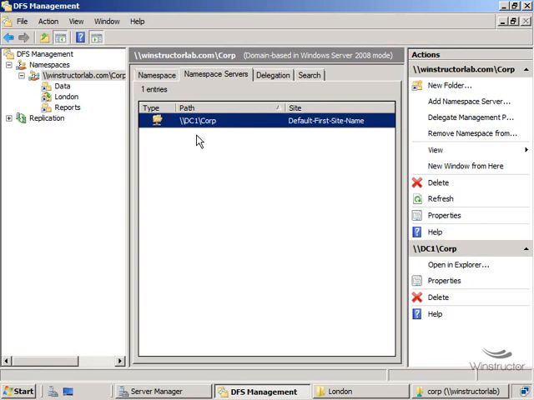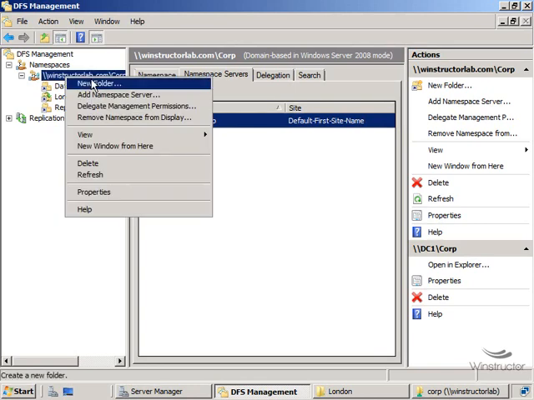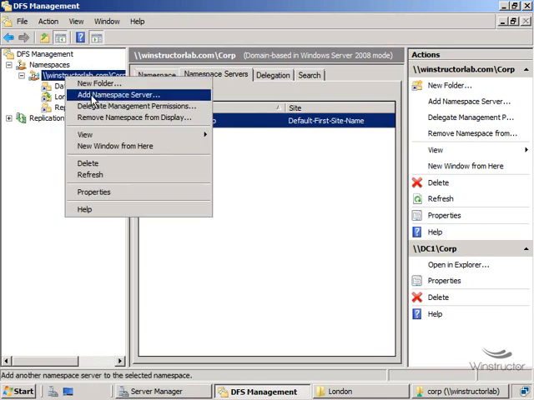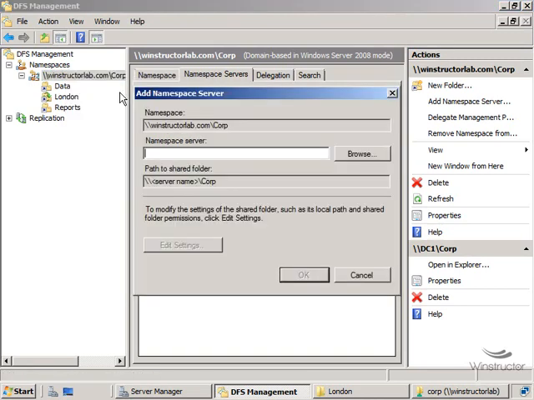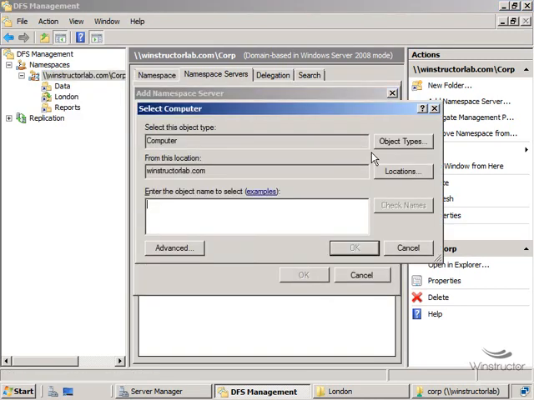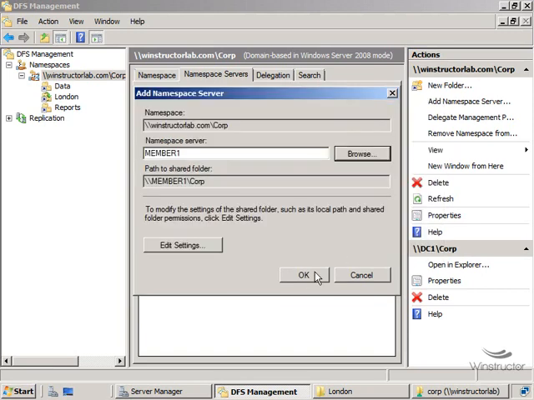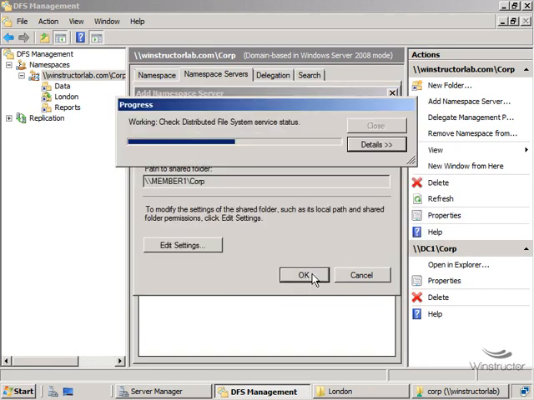So I'm going to use my member1 server here. I'm going to right click on our winstructor/lab/corp namespace, and we're going to choose the second option here to add a namespace server. We'll click the Browse button. I'm going to type in MEM and we'll click Check Names. It comes back with member1, so we'll click on OK and OK one more time. And that's it. It's a pretty easy fix. It took about 30 seconds to configure it, and that's including taking the time to explain it.